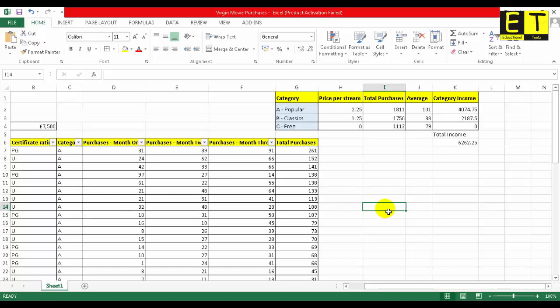Before we move on to the final part of the task, we need to format our spreadsheet so it looks professional. So what I would like you to do is highlight the data below price per stream column heading and select the currency symbol, which is just below the general text. And then do the same again, but this time for the category income, and finally for the total income.